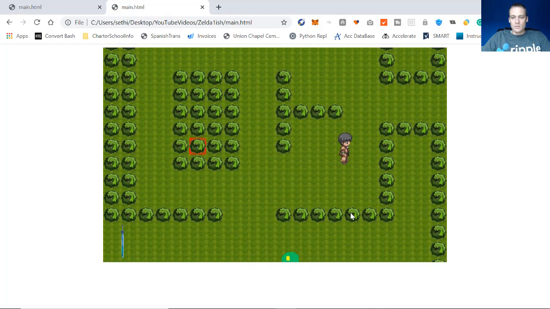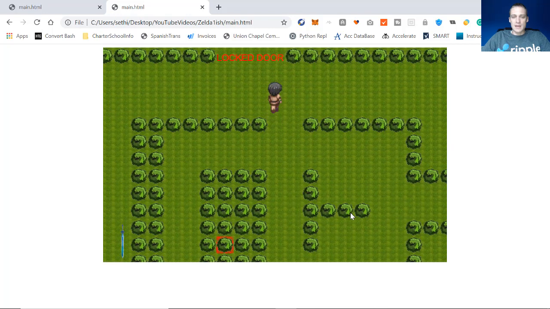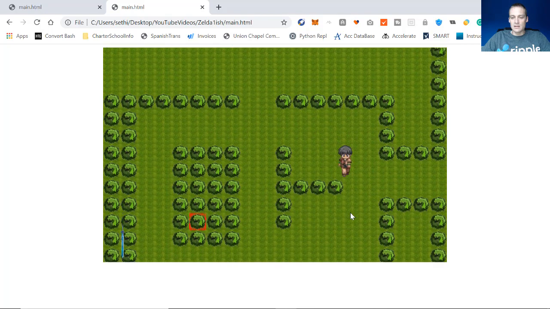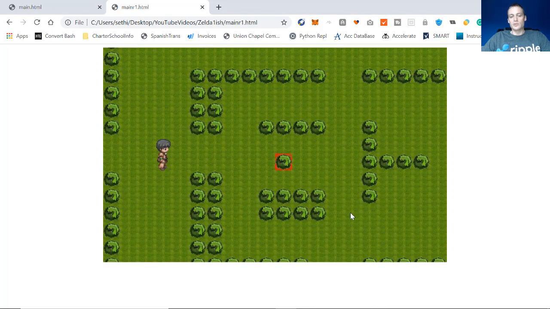Now, we have the key, and we have the sword, but we can't get through the door. And we want the sword to work in every level. So if I come over here, and I push the A key, sword doesn't work. Okay, that'll be the next section.